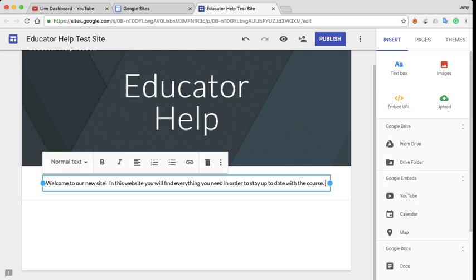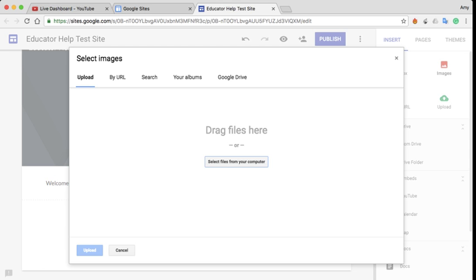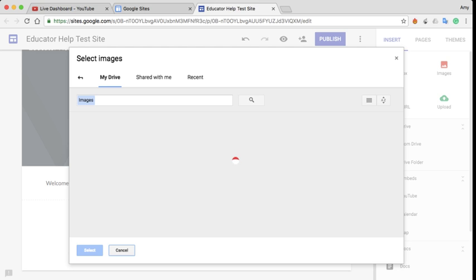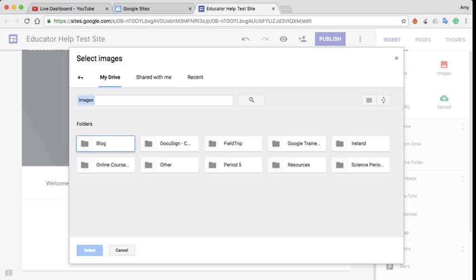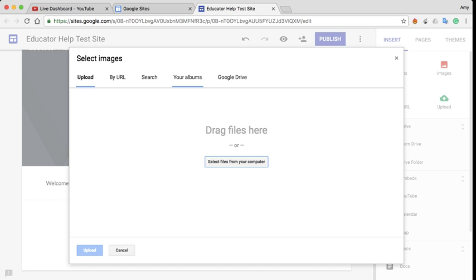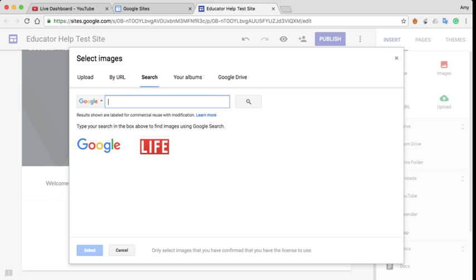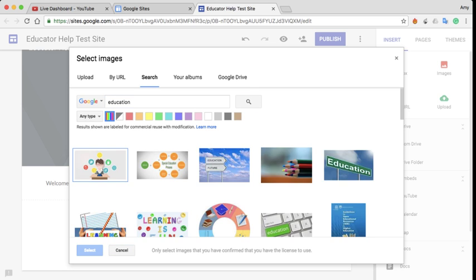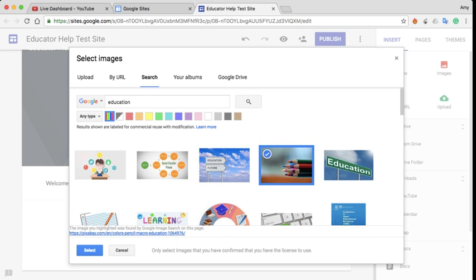Now, say I want to add an image. Same thing, I can upload by URL, search YouTube, Google Drive, whatever it may be. Let's go to Google Drive. Let's go into search. I'll just look up education, see what we can find. I'm going to put this in here, and we're going to select it.